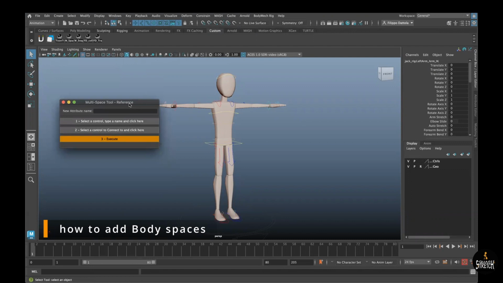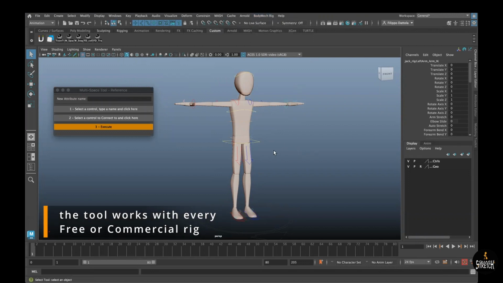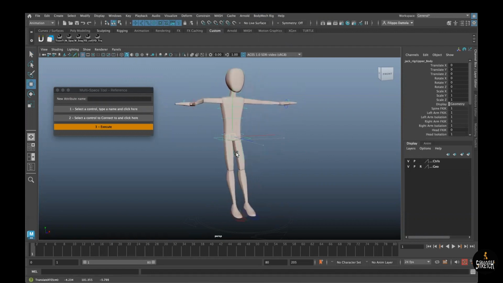So multi-space tool reference. The traditional way is to allow us to enhance the rig. In this case, this rig doesn't have so many spaces. Probably it does. Somehow I didn't dig too much into it. But let's say it doesn't have any space. We have just the word space, which means that when I move the body, the arm stays there, which is okay.